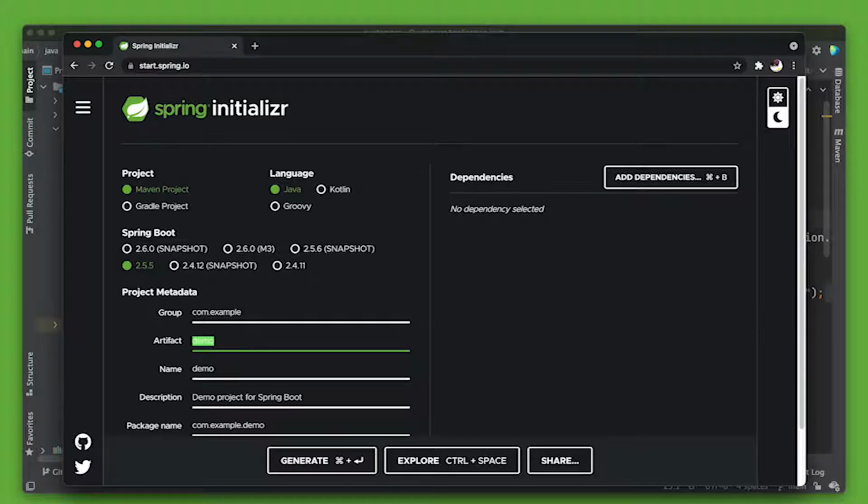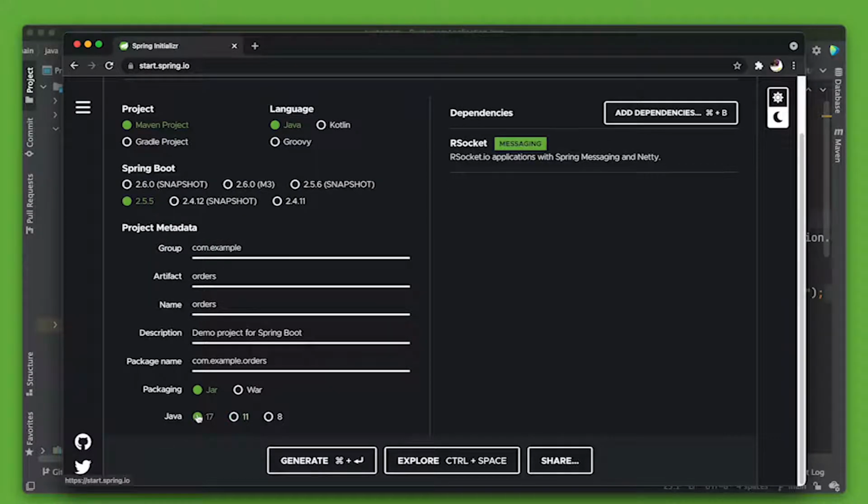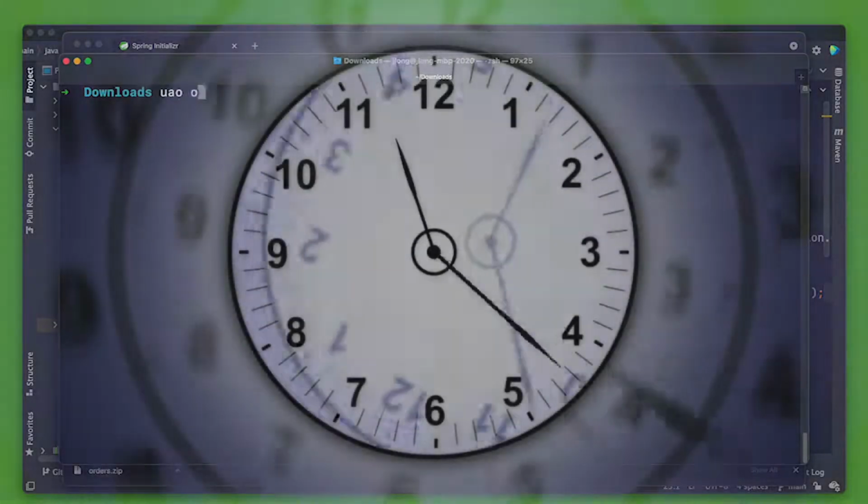So let's create a new order service, and this is going to be a service using the RSocket support. We'll use Java 17 because we can. We'll hit generate, and we'll open this up in our IDE.